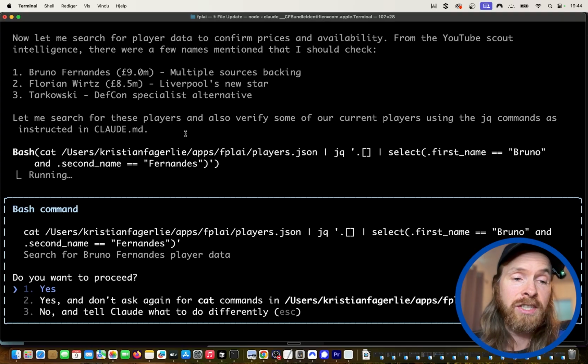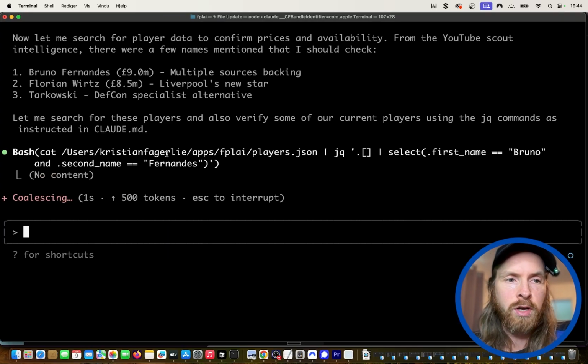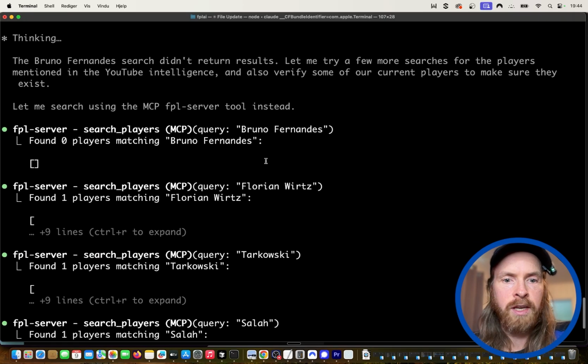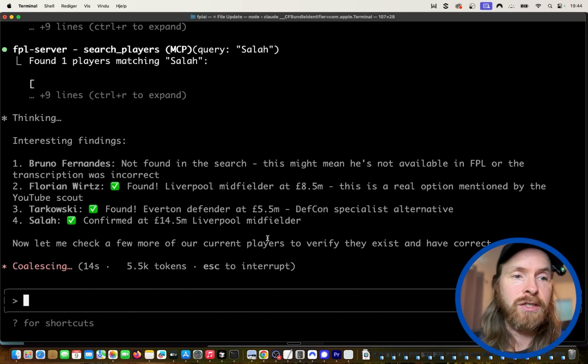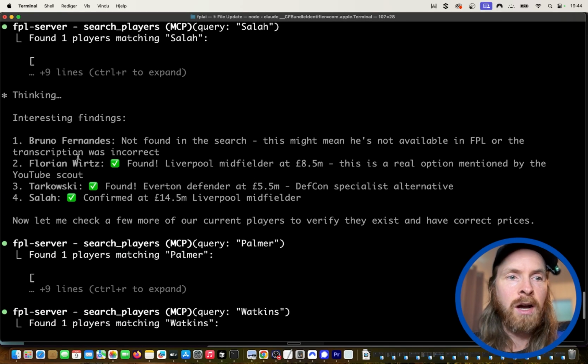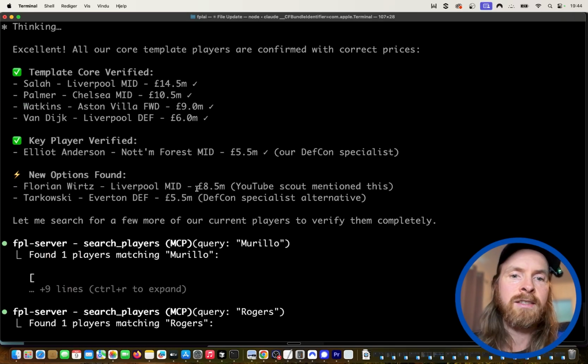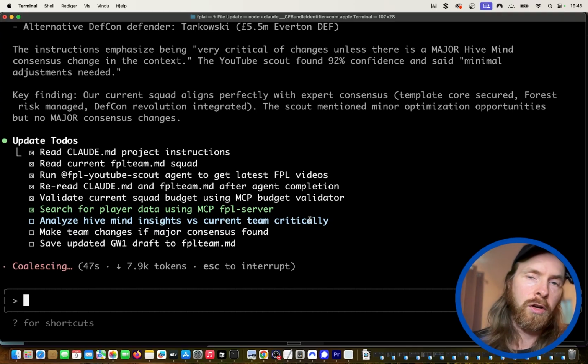Are we gonna make any changes? I don't know. So I'm gonna say, yes, we're gonna try to find Bruno. We found him, we found Wirtz, Tarkovsky. But are we actually gonna make any changes to our team? That's gonna be interesting to see. We are gonna struggle to get all this in our team. So this is gonna be a good test, I think, right? So now we're gonna analyze Hive Mind insights versus our current team critically. So we're gonna weigh in, are we gonna make any changes or not, right?